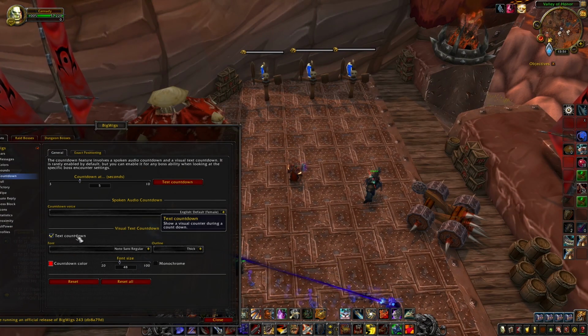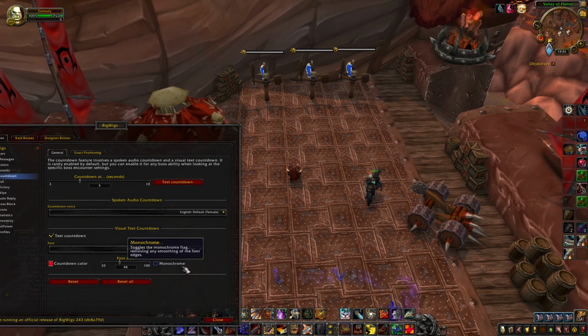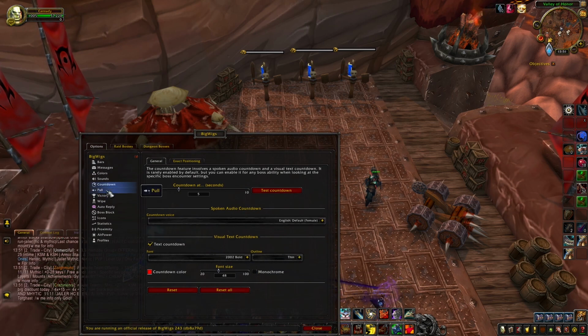You can enable the text countdown. You can have a countdown before the text. I'm not going to show it because I don't want to hear that voice again. I'm going to put it again to 2002 bold just to maintain some consistency. Outline thin, countdown color, font, up to you.